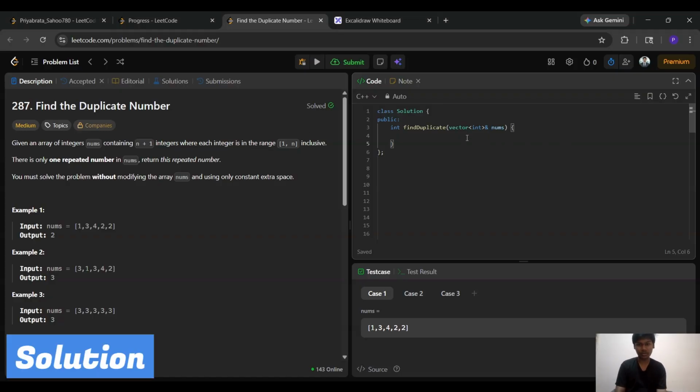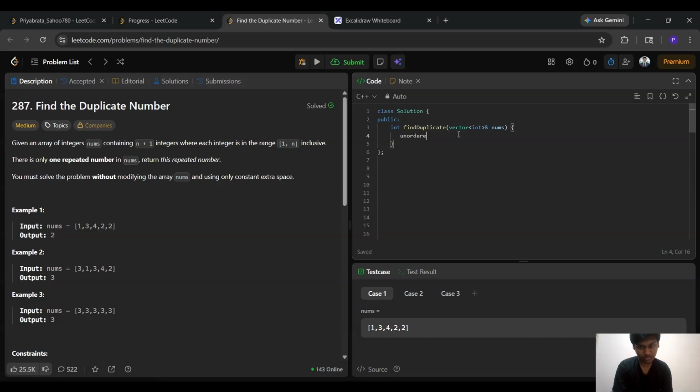First we write unordered map, then int, int frequency. It stores key-value pairs. After that we run a for loop: int i equal to 0, i less than nums.size(), plus plus i.